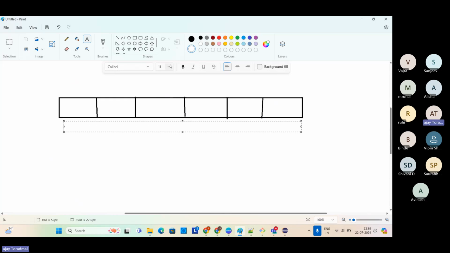So the first element will have what index? 0. The first element is on the zeroth index, right? The second element is on index 1. This is how the index will add, then index 3, 4, 5, right? So the index is 0 to 5 here. I have to give 2 here, so 0, 1, 2, 3, 4, and then 5.